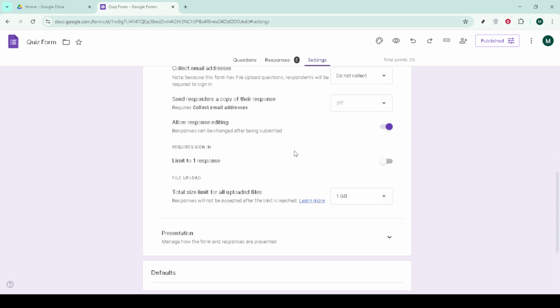Turn on Allow Response Editing. Enabling this adds an edit your response option for the person right after they submit and creates an edit link tied to their individual submission. It does not let respondents create a new submission. It only lets them change the answers they already sent.